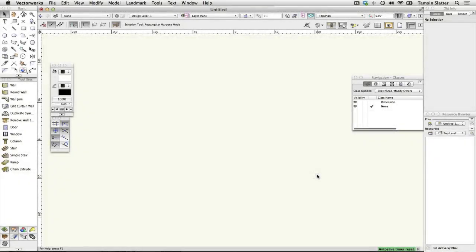Setting up the drawing area. Vectorworks Landmark has some very sophisticated tools for laying out presentation drawings. These tools typically come into play at the end of the design project, so setting up a specific page size at the start isn't essential.